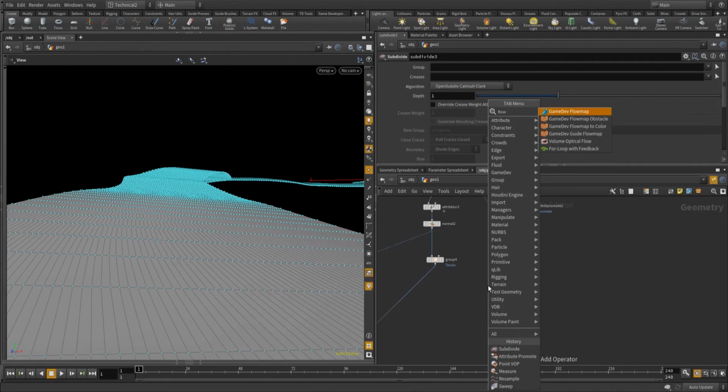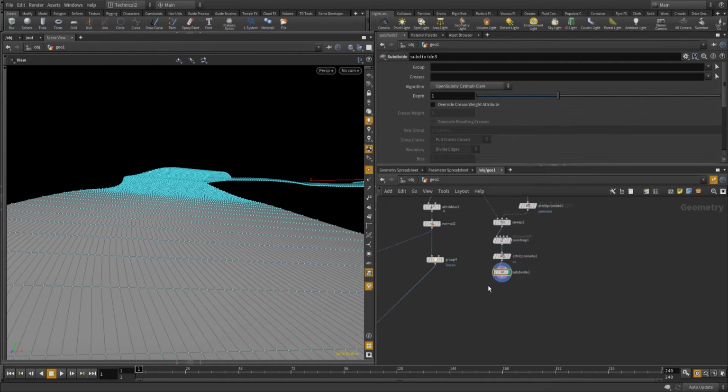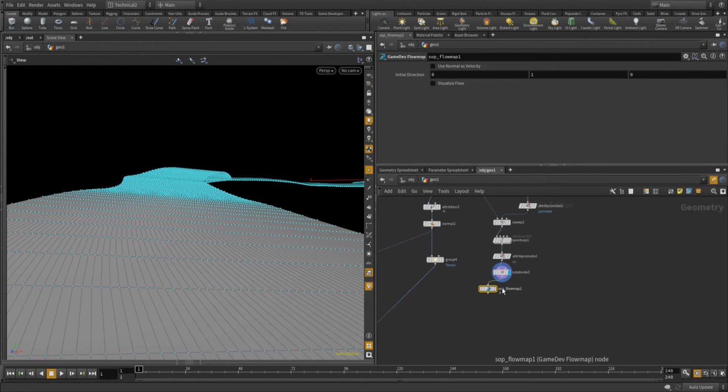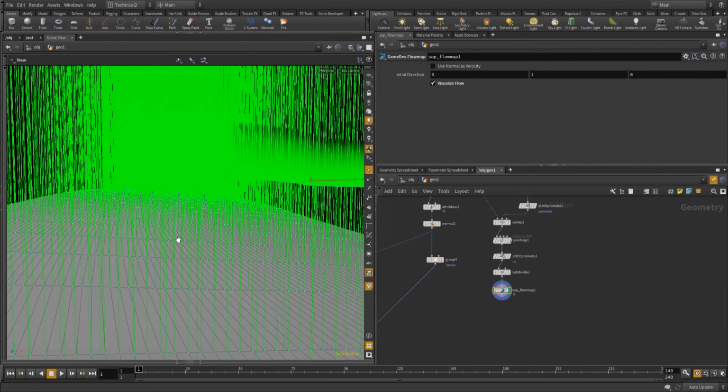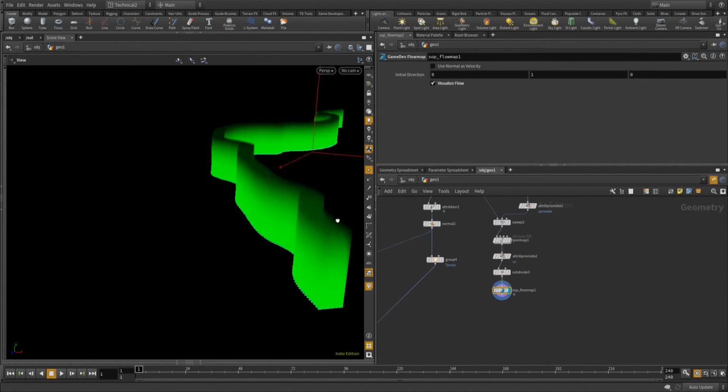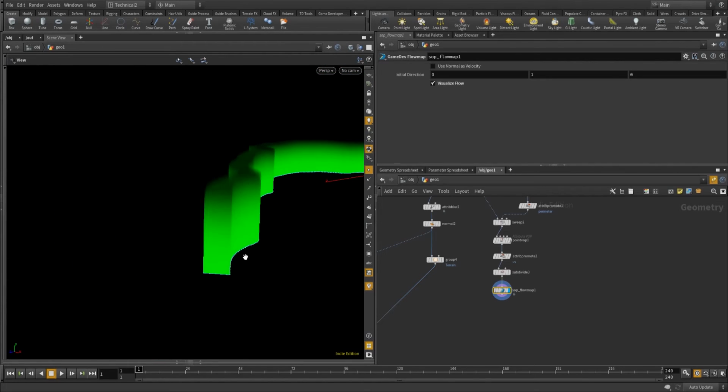So I'm going to hit flow map, and we have some nice ones. Game dev toolset is really convenient, so big round of applause for Houdini and for Side Effects for creating all those. So we're going to use this one, game dev flow map. Just going to place it down here, and what I can do with this one is visualize my flow. As you can see, there's not really much of a flow going on. Right, it looks really cool.